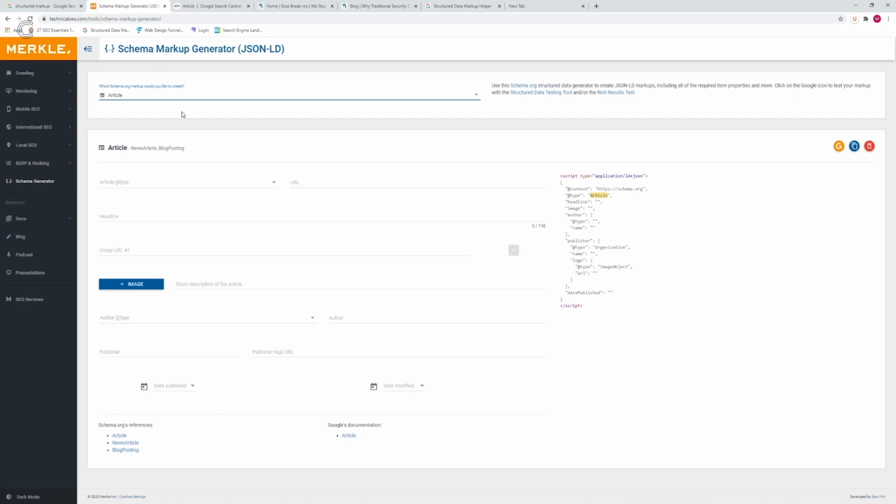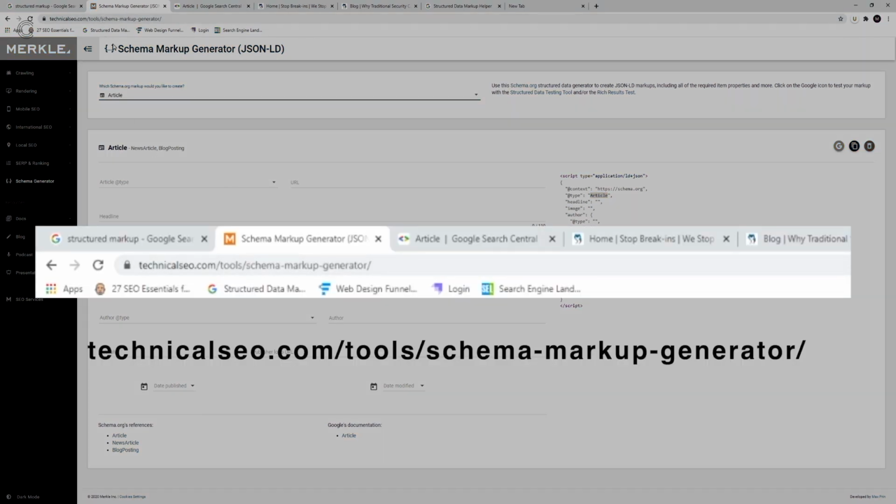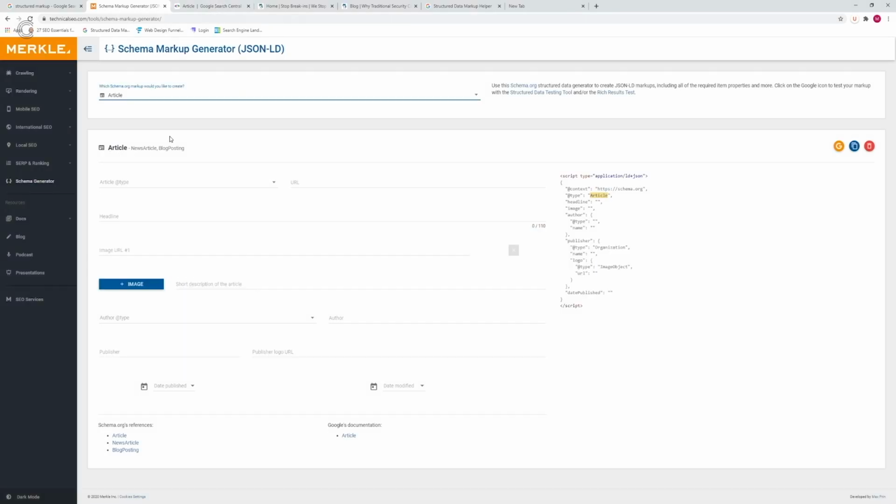What I've done is I've come over here to technical.seo.com/tools/schema-markup-generator, and here we're actually able to generate a JSON-LD markup. Now the reason we've gone with JSON-LD, there's a number of different formats that you can use to mark up your site and implement on your site. But Google has mentioned that JSON-LD is one of the main formats that they would like us to use.